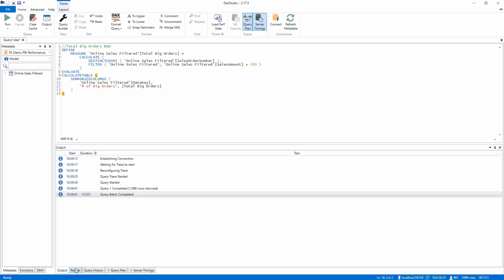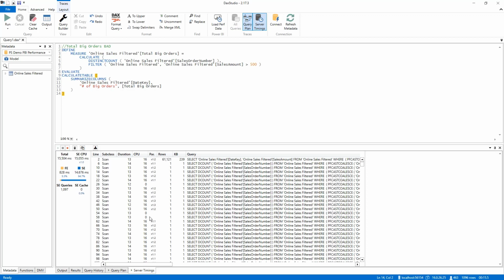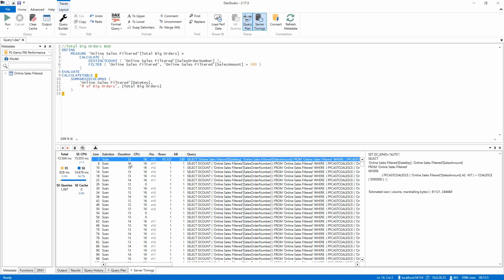Luckily, DAX Studio provides a set of tools to examine the performance of the DAX code. But first things first, I want to confirm that the results are correct. Don't forget, performance is important, but it's even more important to have valid figures in the report. Once I confirm that the numbers match the Power BI desktop, let's go to the Server Timings tab at the bottom. Here, you may find a whole range of useful information related to the DAX query. For example, you can see that the total time spent on this query was 15.5 seconds.